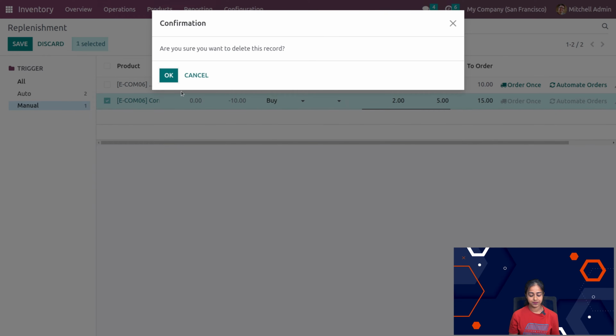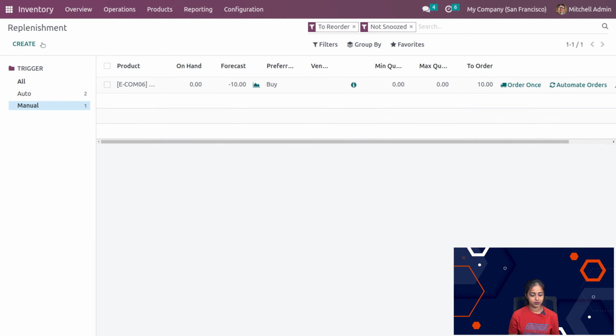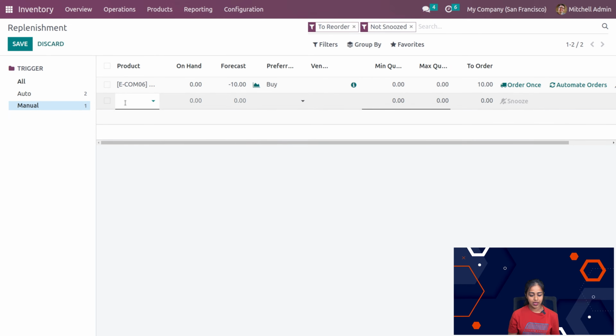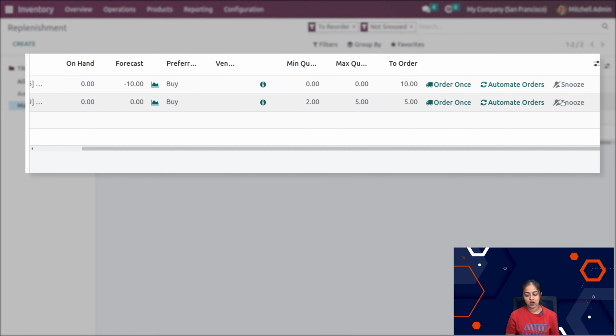Let's delete that. Okay, I'll create a new one and I'm going to add a product. So I'll add large desk, add buy, and the minimum quantity is 2, maximum is 5. After that you can see the order once, automate orders and all have become active.